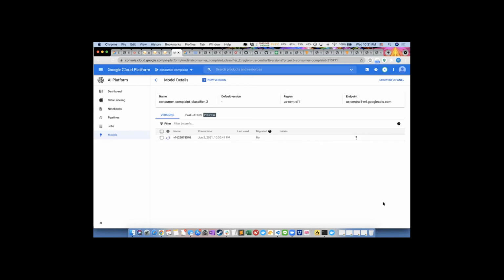So let's give this a second. While it's doing that, let me see if we can talk a little bit about Docker. Yes, the answer is yes. You would have to wait.